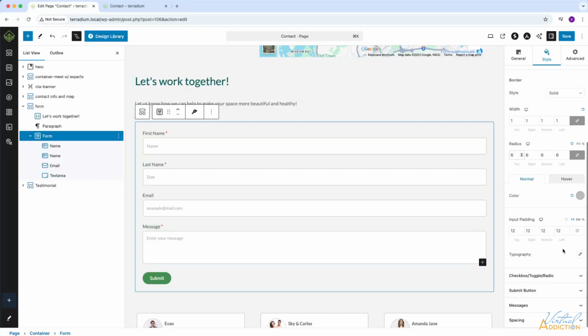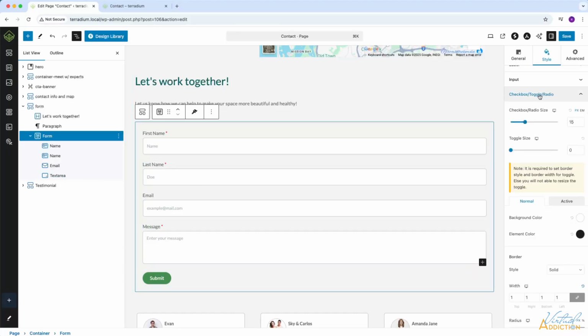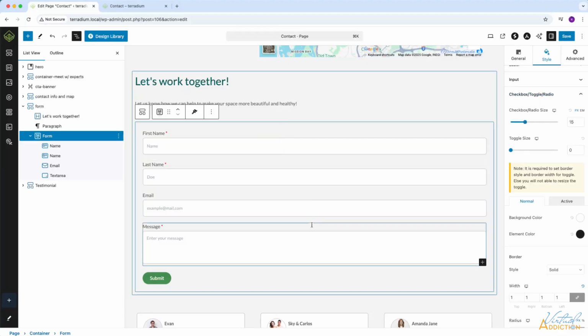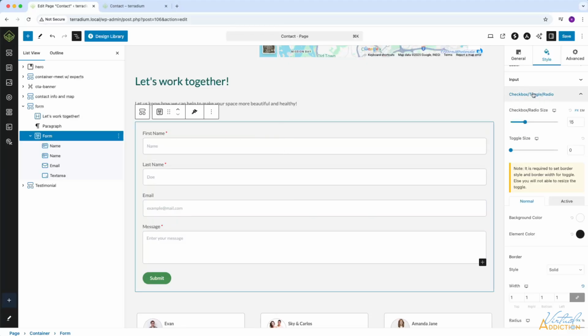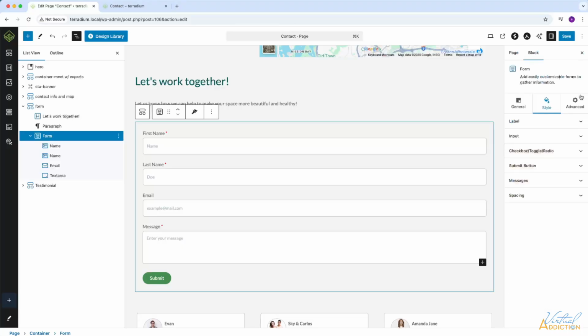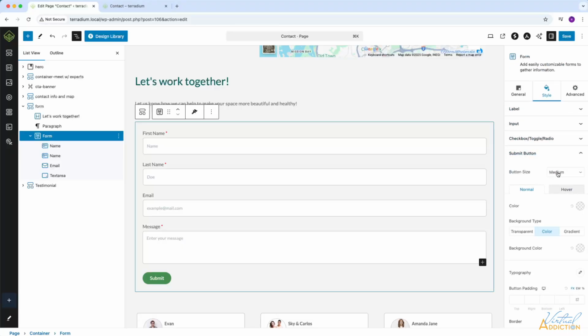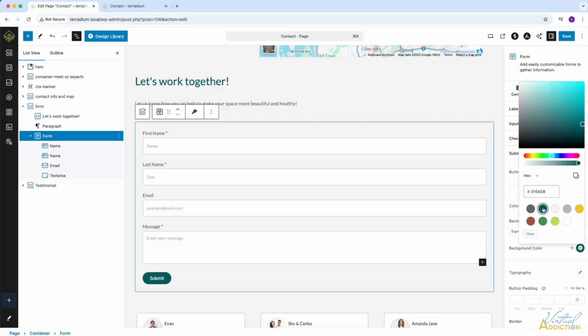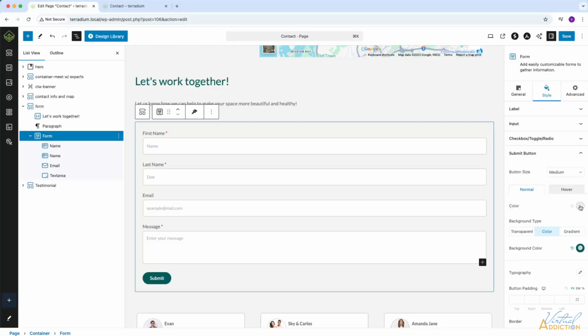form fields. The next option covers checkboxes, toggle, and radio buttons. We don't have any of those on our form yet, so we will return to this once we add some of those fields. Then we have the submit button, and you can go ahead and choose the button size. You can specify the color of the button. So I am going to go ahead and set my background color to be my darker teal. My text color can just remain at the default, which is white.